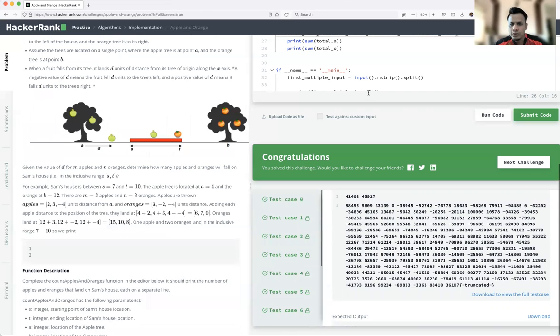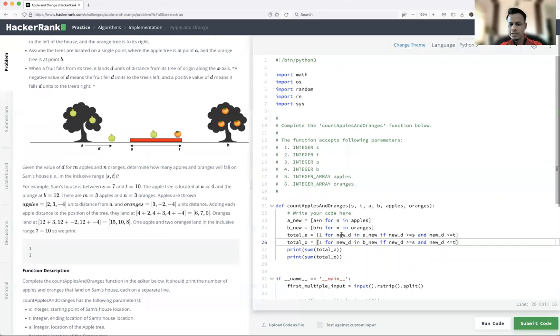Those who are not very familiar with list comprehension, I think you can go to my list comprehension and dictionary comprehension videos and understand how it works. In case you are not going to do that, let me add another solution. In case you are interested, I can run the same thing using a for loop also.